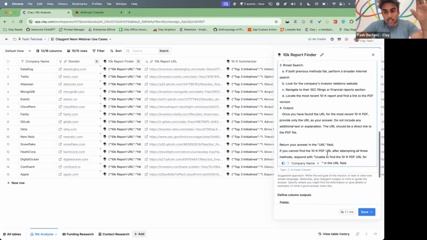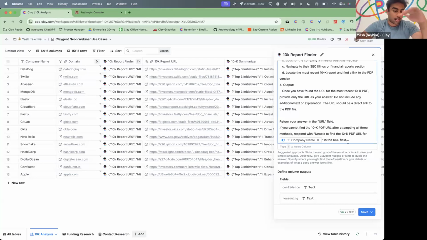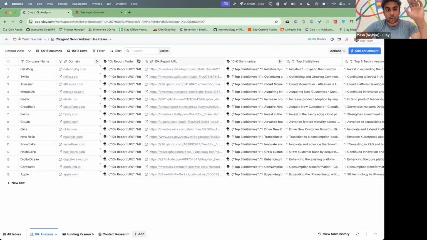Then my very last step here is output. So once I found that URL, I want to make sure that it's only returning the URL so I can then build these subsequent steps on top of it. So I'm telling it to return the answer here. If I can't find it, respond with unable to find, move forward. So from here, I then get the 10K URL here.